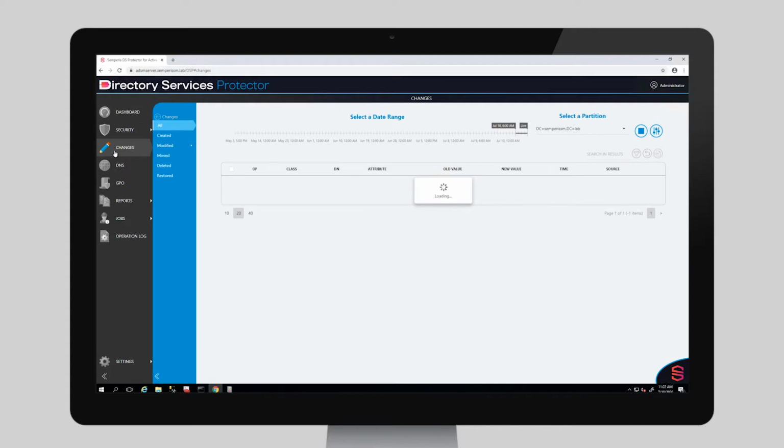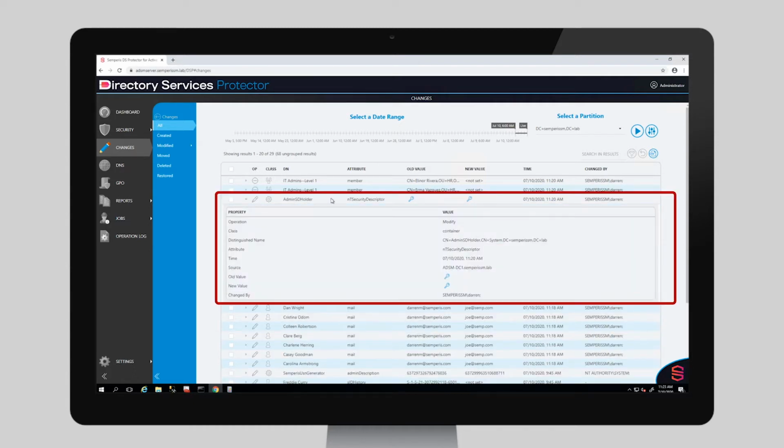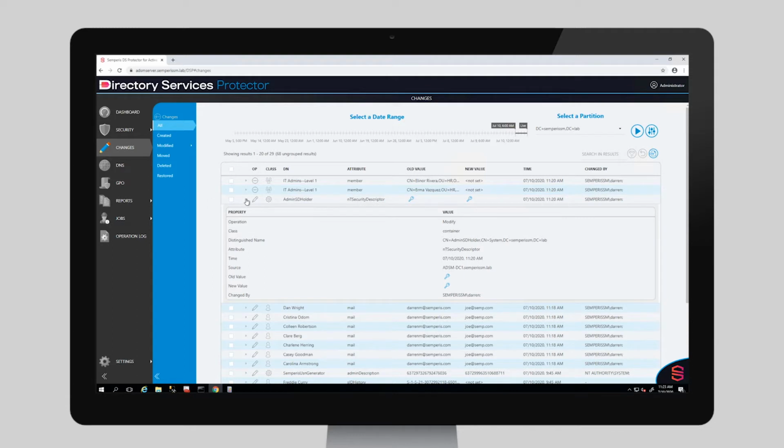Within DSP, we track all changes in near real time, including information about who made the change, and we give you insight into the change that you just don't get from raw Windows security event logs. So in this example here, we've got an event where the AdminSDHolder object was changed.